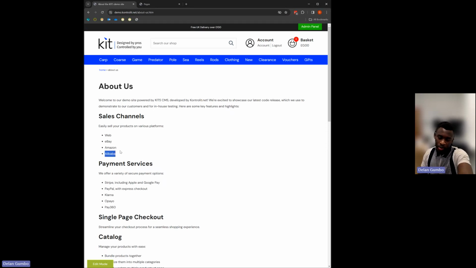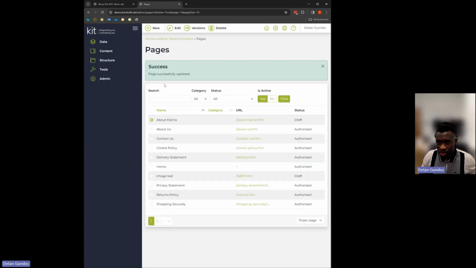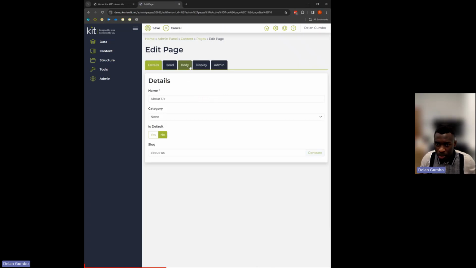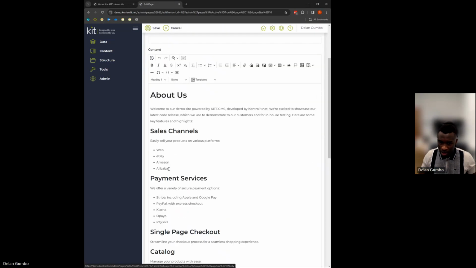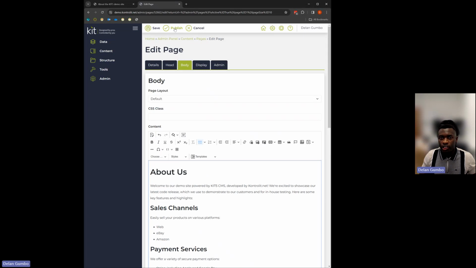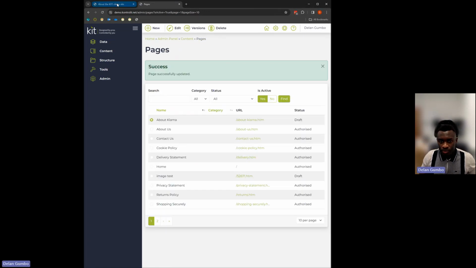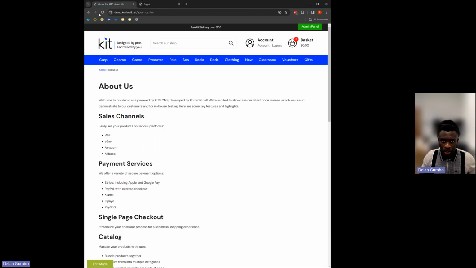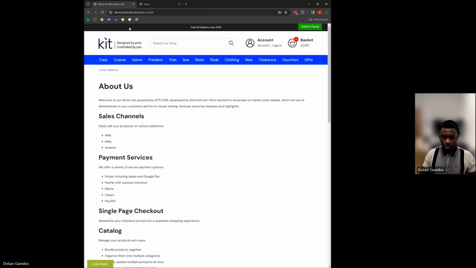So now Alibaba isn't supposed to be there. So now I'm going to show you how to remove it. It's the same exact process. Just click on the About Us page, click Edit, and then Body, and just click on Alibaba. Remove that, type it off, and then Publish. Then refresh this one. Boom, Alibaba is gone now. So that's just one of the many things you can do within Kit5.